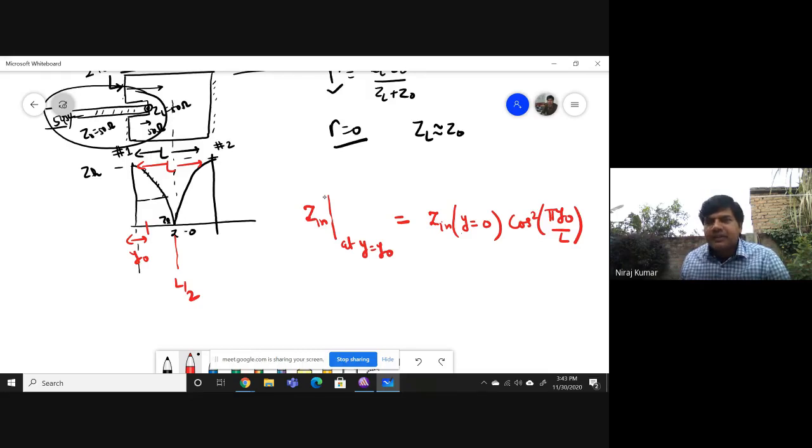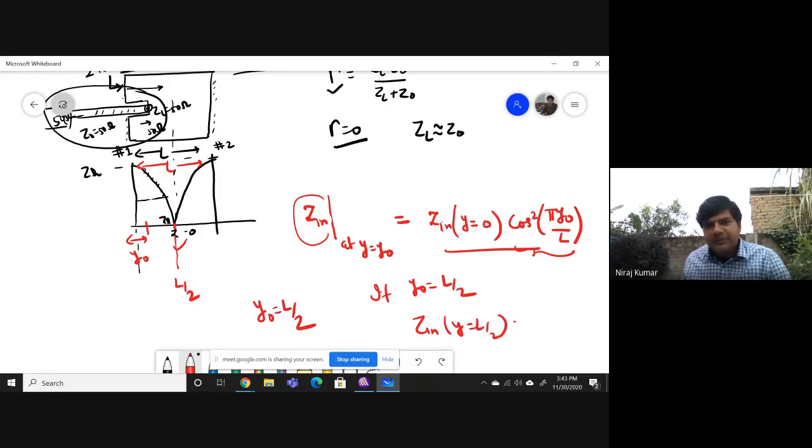This is the formula. If you put y naught equal to L by 2, that means the middle point, this will become cos square pi by 2, which will become 0. That means the input impedance is 0 at that point. So the right side will become 0, which means Z in at y equal to L by 2 equals 0.